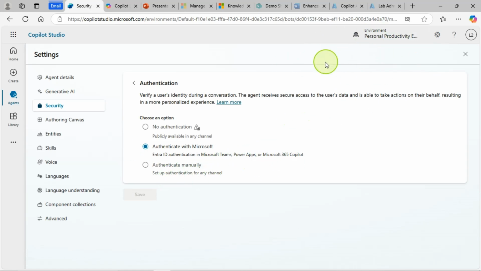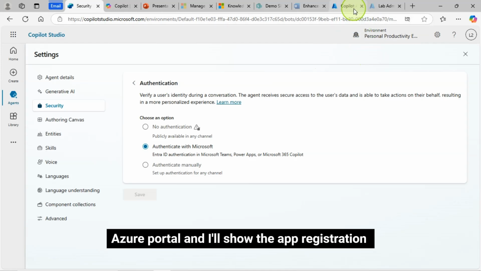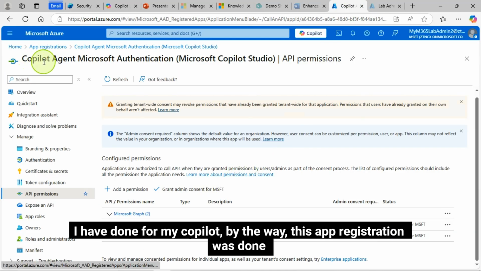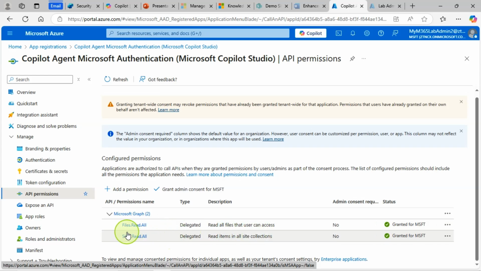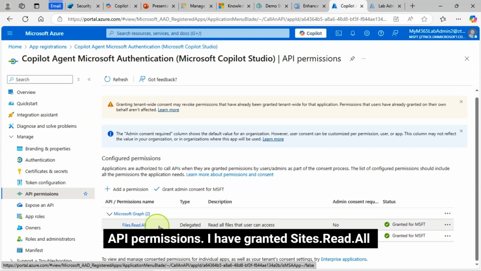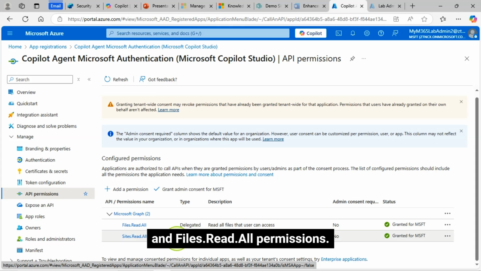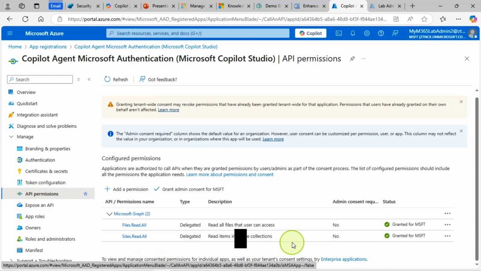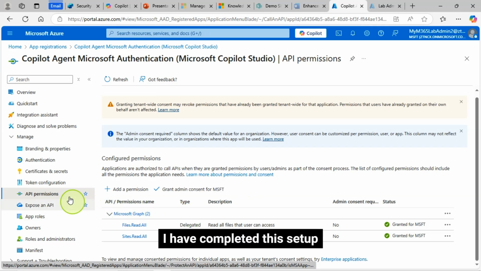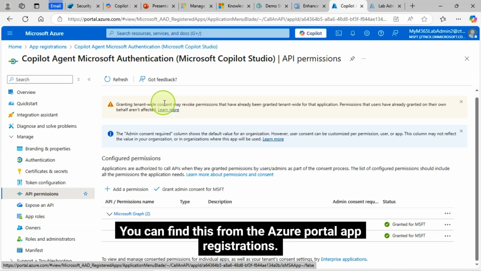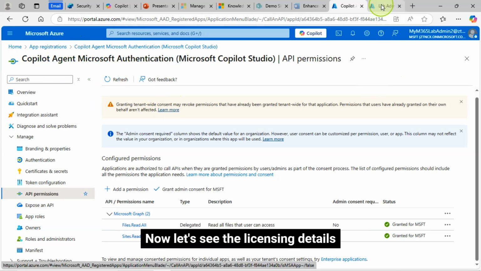Now I will go to my Azure portal and I'll show the app registration I have done for my Copilot. By the way, this app registration was done automatically while I created my agent. I was mentioning these in my presentation. API permissions: I have granted Sites.Read.All and Files.Read.All permissions. So this criteria is also fine. I have completed this setup. You can find this from the Azure portal, App Registrations. You can see here.